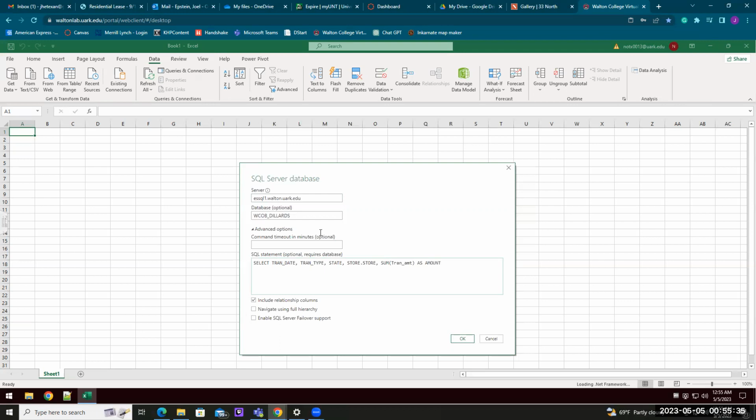All right, so essentially what we're doing here is we're selecting the transaction date, the transaction type, the state, the store that it's coming from. We're going to sum the transaction amount and recall it amount. We're going to pull this from the transact table. We're going to inner join with the store table and we're going to inner join it on transact on the store column and transact, equaling the store column in store.